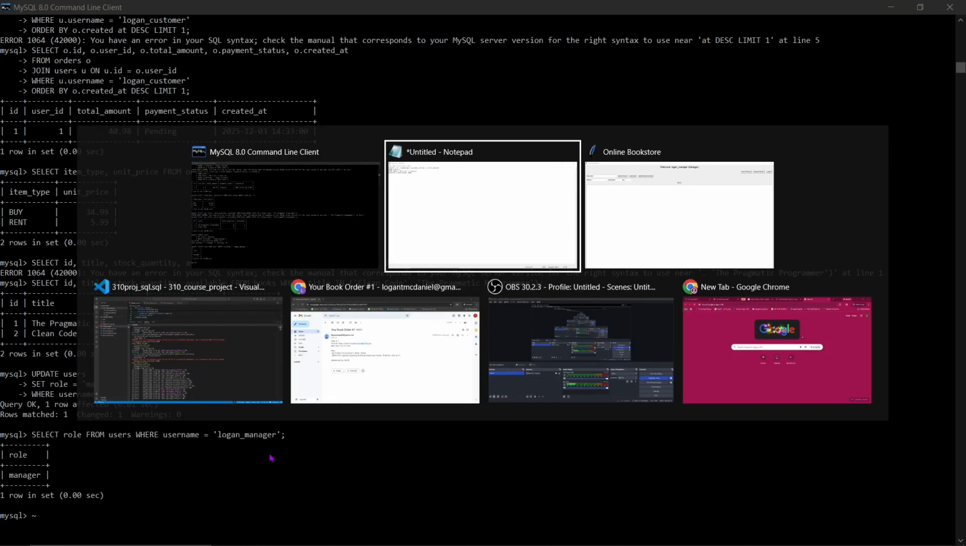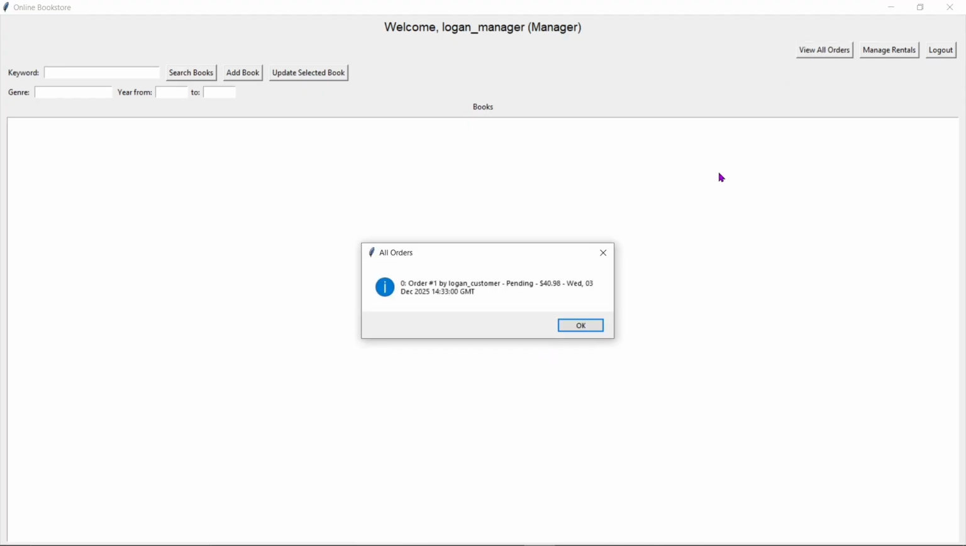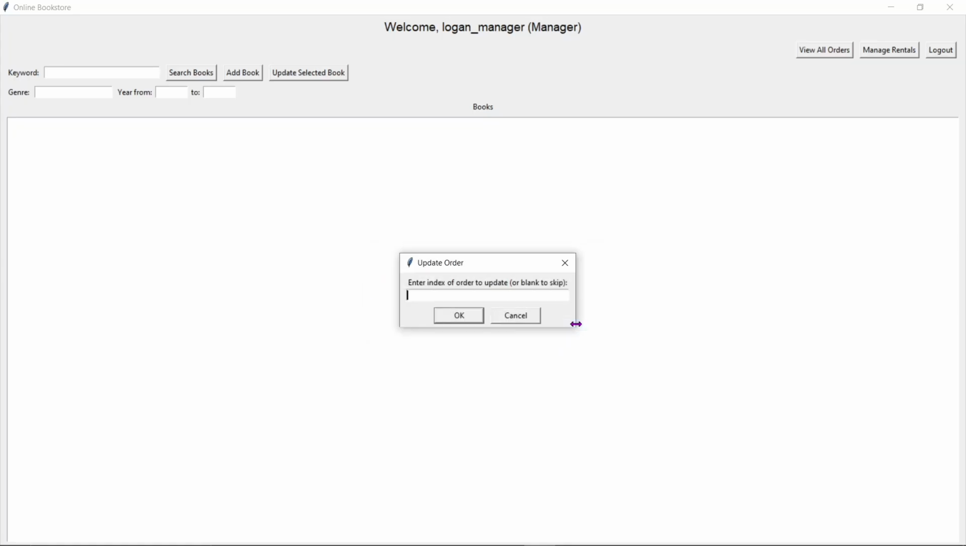So let's return to the GUI. And here you can see we can click on view all orders. And here we have all the orders, which we only have the one order that was demonstrated earlier on the customer side. So this dialog pops up listing orders with the index, order ID, customer username, status, total, and date. And so we can click OK on that.